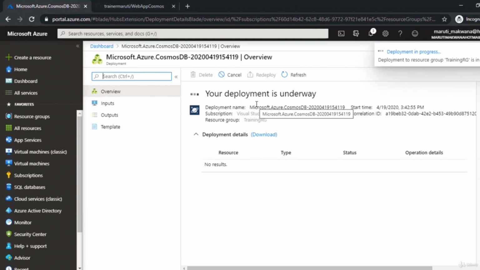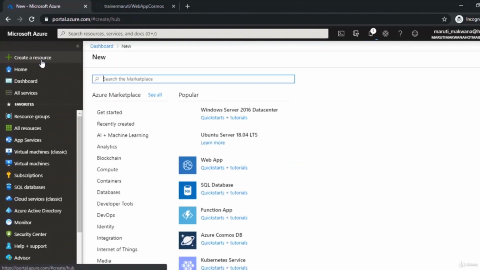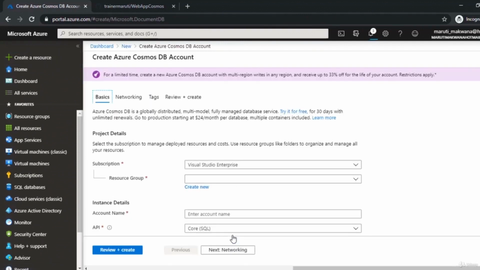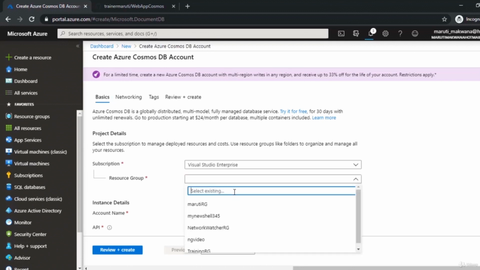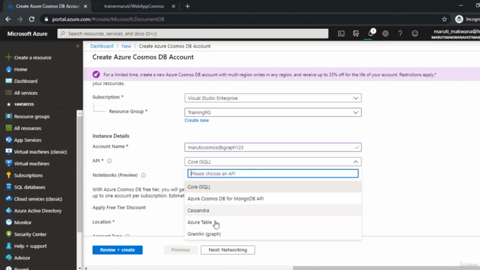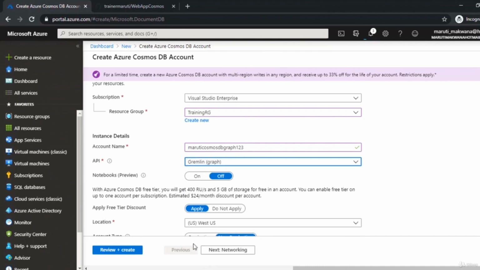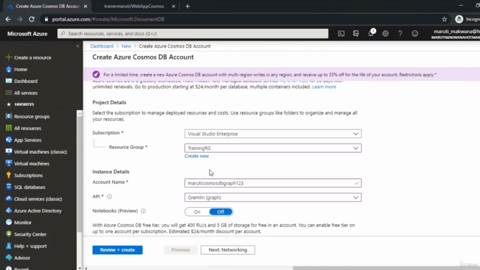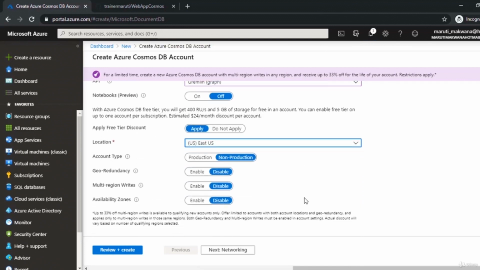Now once this deployment is submitted and it is just processing my first Cosmos DB account, I am going to click on create one more resource in which we will again choose Azure Cosmos DB account. Resource group I'm choosing same, but name of the account I'm giving Maruti Cosmos DB, and this time I am going to select graph. Now I am choosing graph because this time I'm going to use Gremlin API. So in the drop down I'm going to choose Gremlin, which is for the graph DB, and everything else is fine. Region is still going to be East US only, and I'm going to click on next.